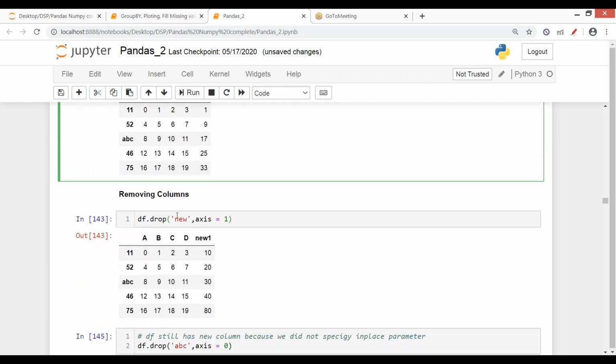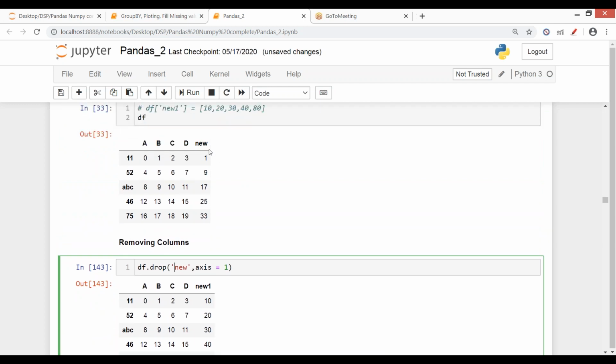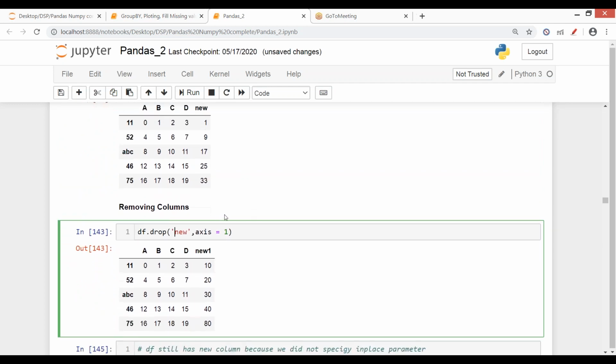So drop is for axes. Let's say we have generated this column new, and I want to drop it. So for that, you just have to specify df.drop and the column name which you want to drop. Also, along with that, you have to specify the axis, because new is a column here. So I'm saying new, and because this is a column, I have to specify that this is a column, and that is done using this axis command. So when given axis is equal to 1, this drop command will look into the column names, and wherever the condition is met, it will delete that entire column.